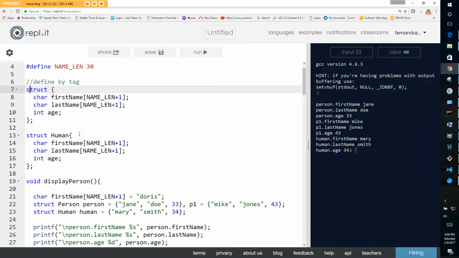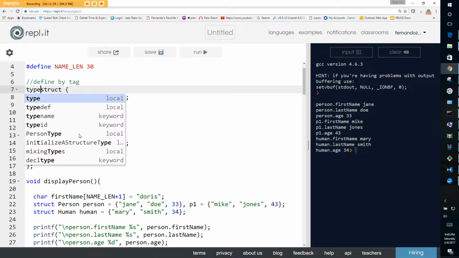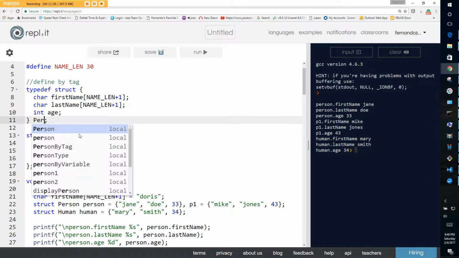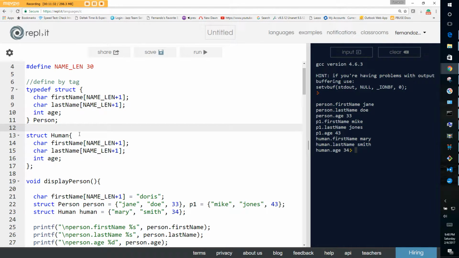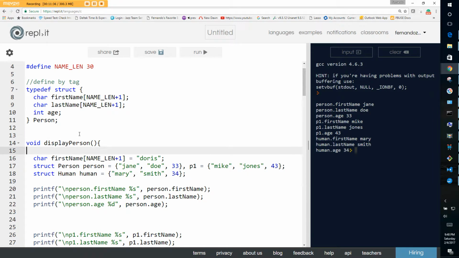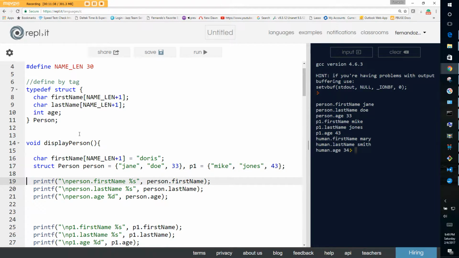So we have to use the word typedef struct, and we can say, okay, what is our type? So we can say person, and we could have said person type, but let's just do person. Let's get rid of human. Let's get rid of human here, and let's get rid of the stuff we don't need.